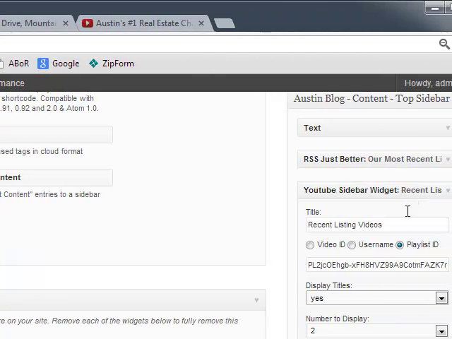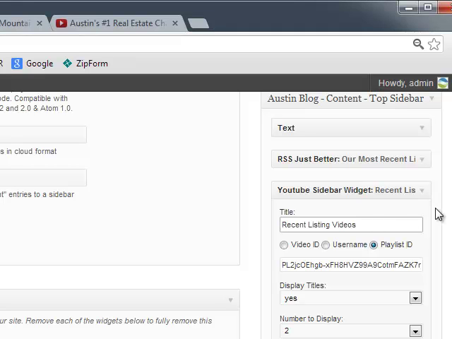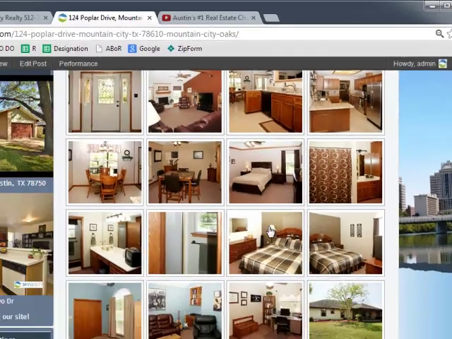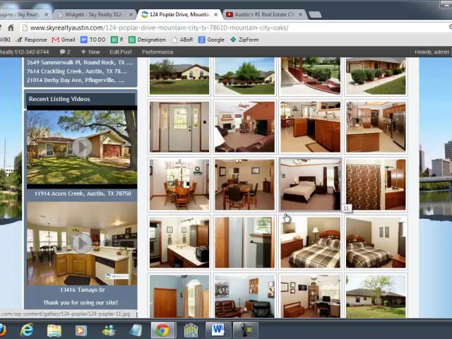Simply open the sidebar, give it a title, and then you can choose from the video ID, your YouTube video ID for a specific video, your username, your YouTube username, which would be everything that falls behind youtube.com/user/, and then playlist ID. I like to use the playlist ID, that way I can bring in something specific on a page like this. This is a page with recent listings, and so on that I want to bring in a recent listings playlist.